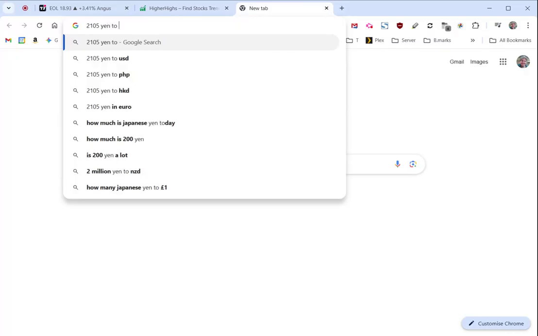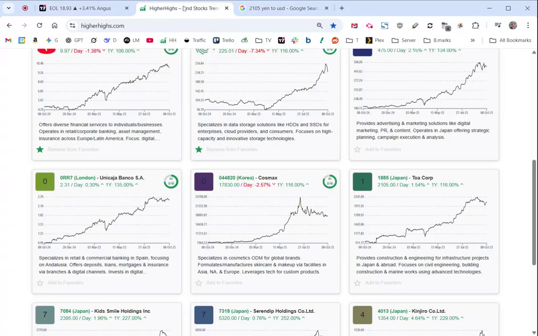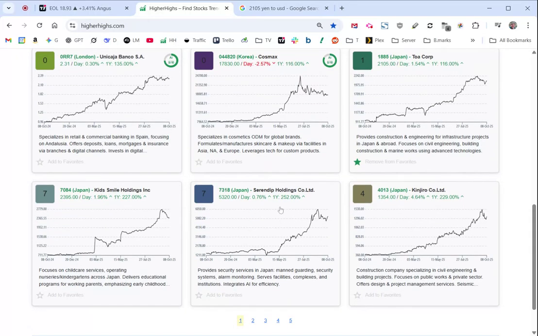2105 yen to, let's say, USD. So that's a $13 stock. So that's certainly of interest. So let's add him. I like these stocks where they've gone up, had a bit of a dip, might be going back up again. Security services in Japan, man guarding, don't know. 4013 Japan, construction, specialising in civil engineering and building, so let's tick him.